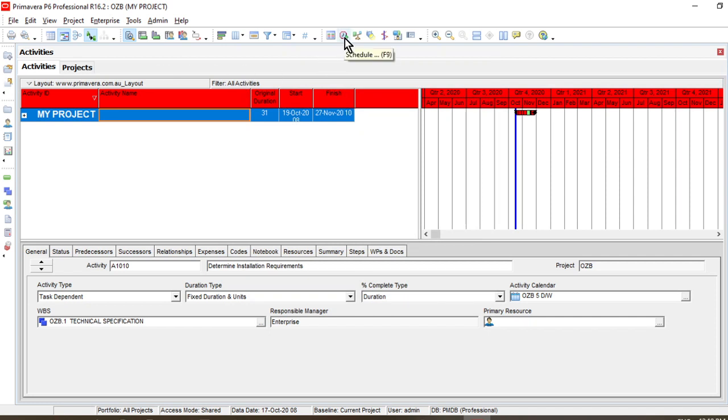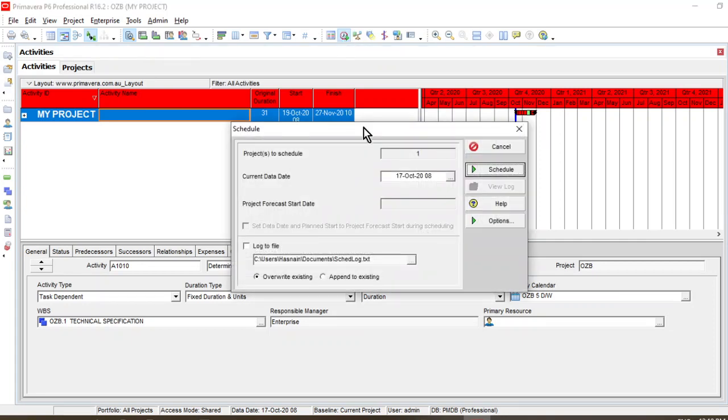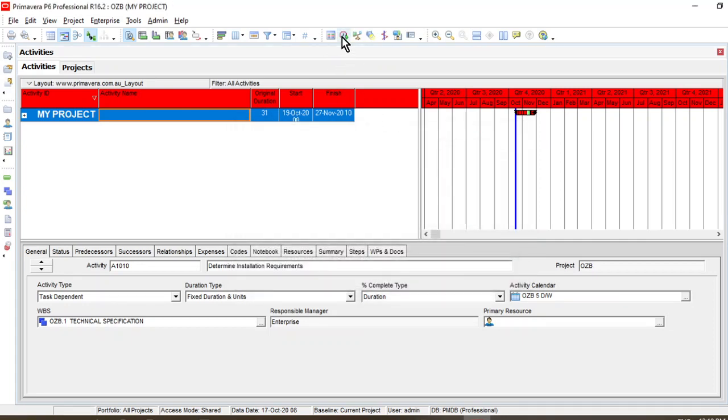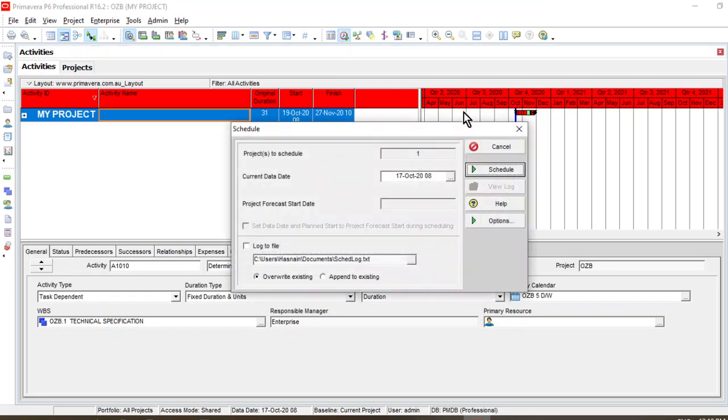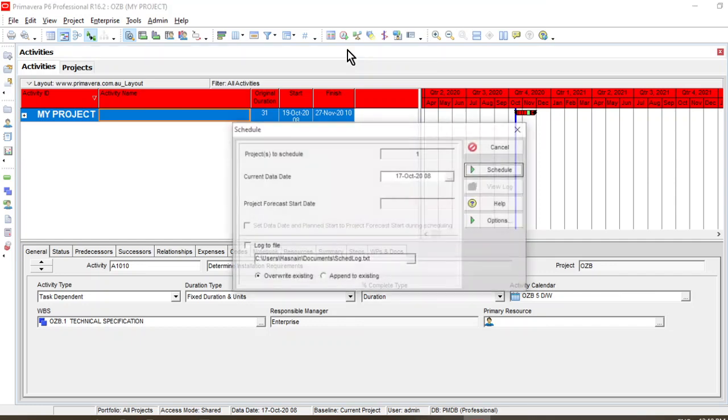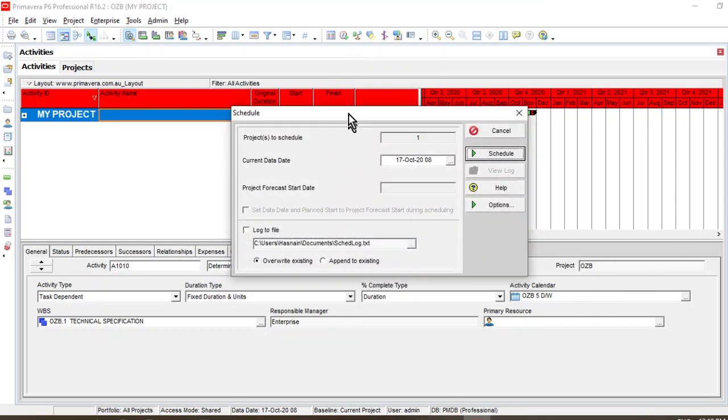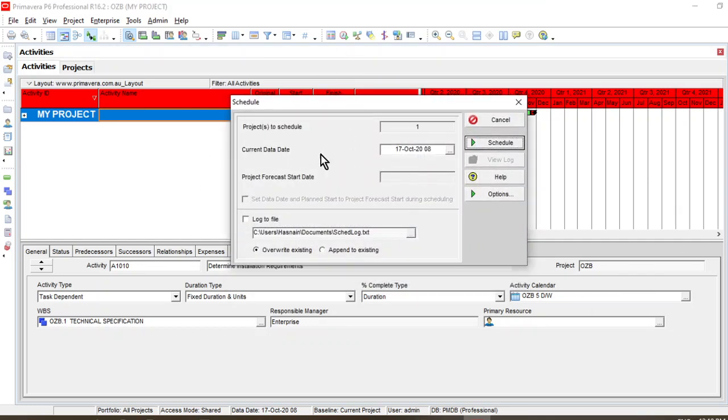Again, this is another tab which you will use frequently. This is the schedule tab, and the shortcut is also shown to you, F9. If I press F9 from my screen, this screen will also pop up, and I will be scheduling the project.